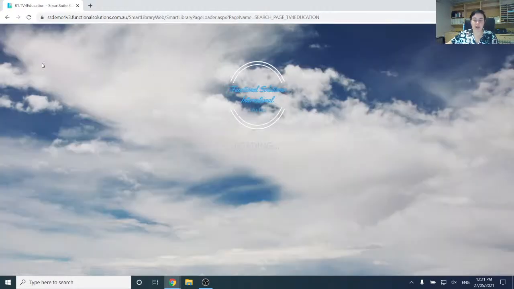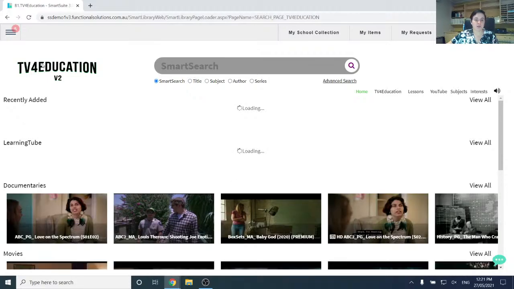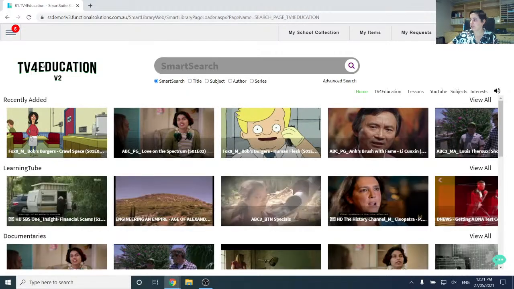So that's all the categories that I have to show you that are available on TV4Ed. If anyone has any questions about that, pop them in the chat window to my right and I'll get to them. But in the meantime, I will now show you how to find the content that we just saved.